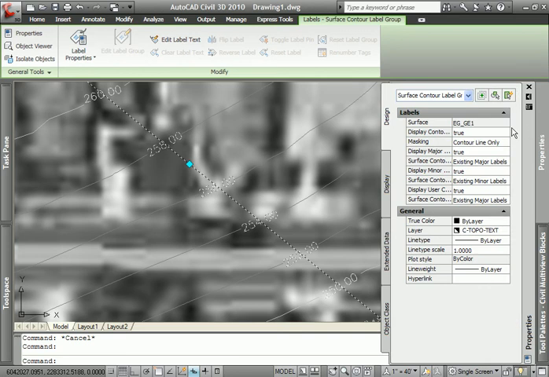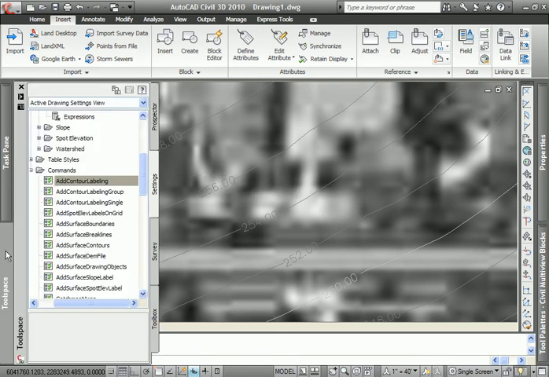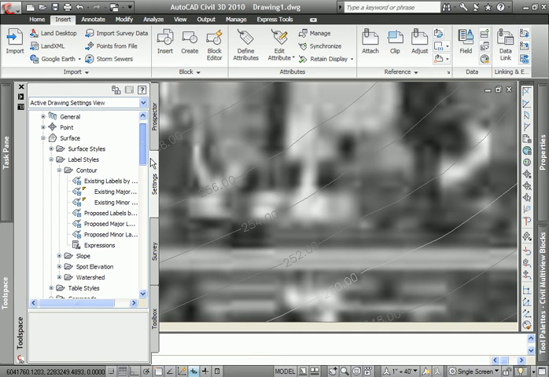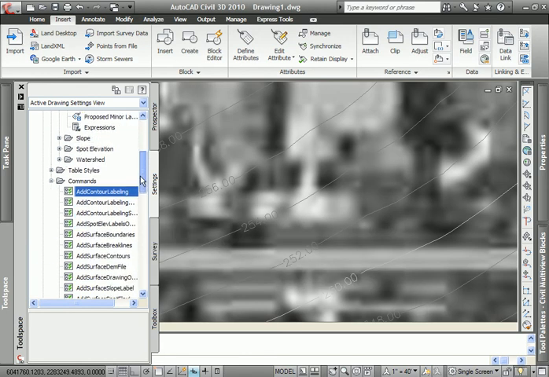Additionally, just to make this a little bit clearer, I'm going to hide the contour line itself, so we'll make that go away, and now we have a representation that is much more to our liking. We can address this exact same ability in a slightly different way. Under the toolspace on the settings tab, if we were to expand the commands as they pertain to surfaces and then label styles, etc., we have the commands, and there are 3 of them that we want to change.